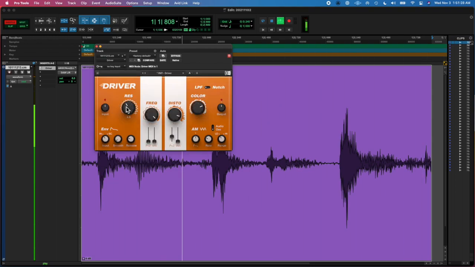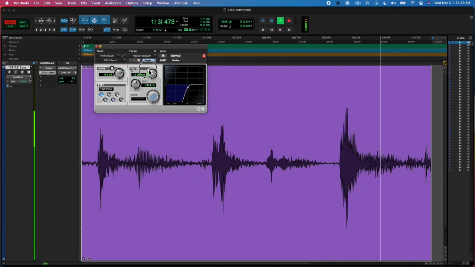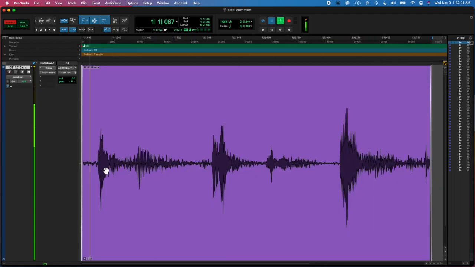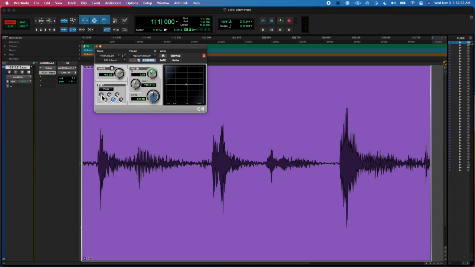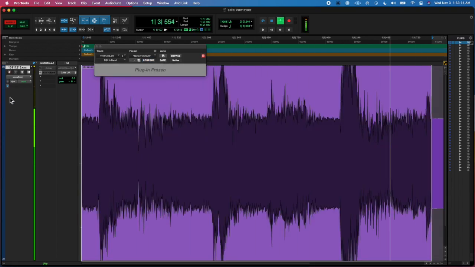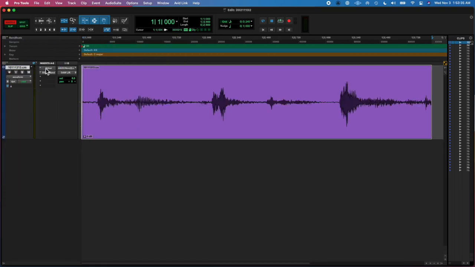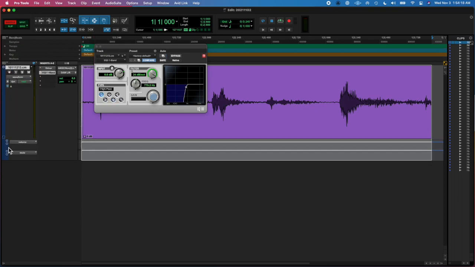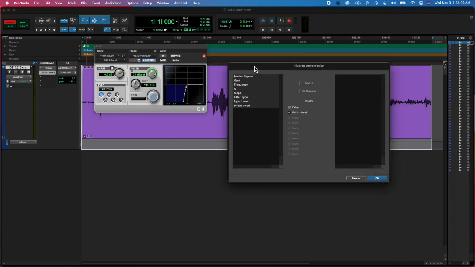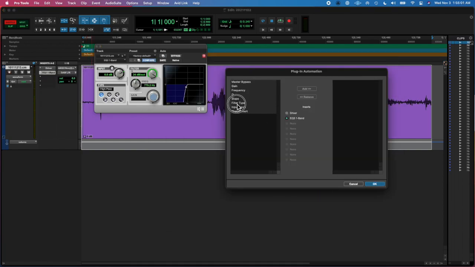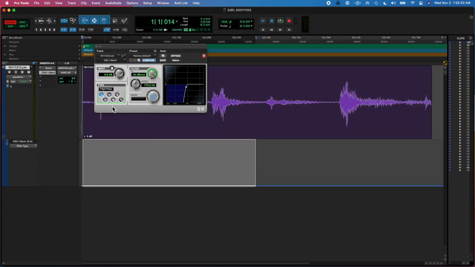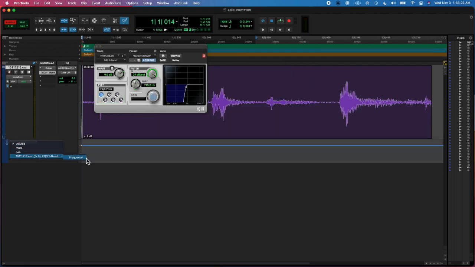And then I added the NS1 noise suppressor, and then I normalized it, and then I added a high pass filter, and then I decided to set some automation and do a square wave frequency sweep, and that's what you see me doing here.